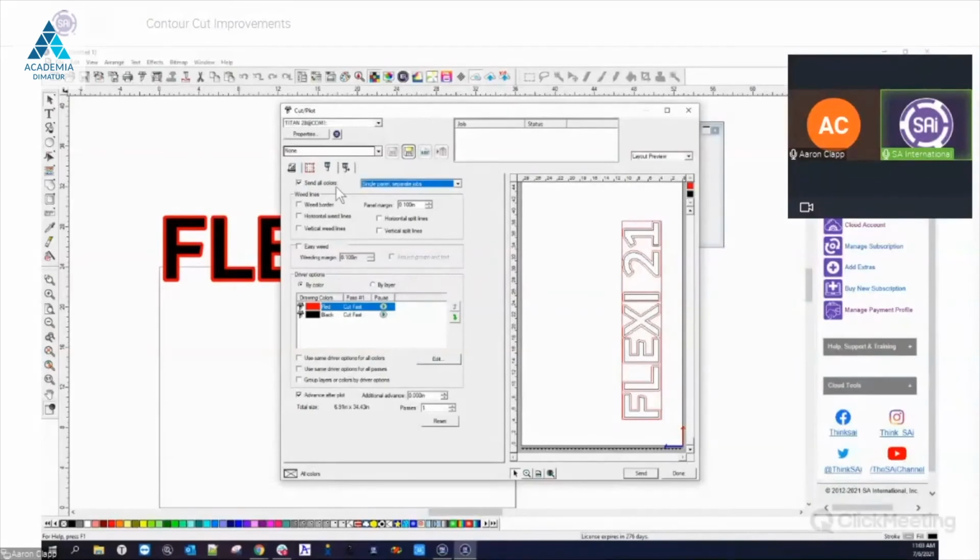I've just got another question from Joseph. Can we set the contour color to a custom color in Flexi?